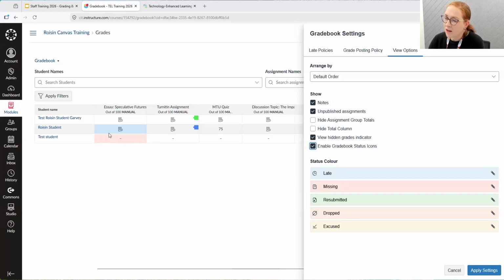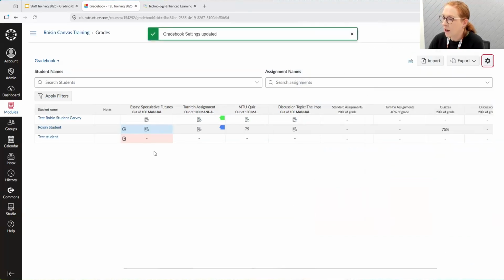By turning on those icons, it just gives me a little bit of a reminder when I'm viewing the gradebook. So if I click on Apply Settings, that's just showing up here as well. This is showing up as late, and if I hover over it, it says late, and this is showing up as missing as well.